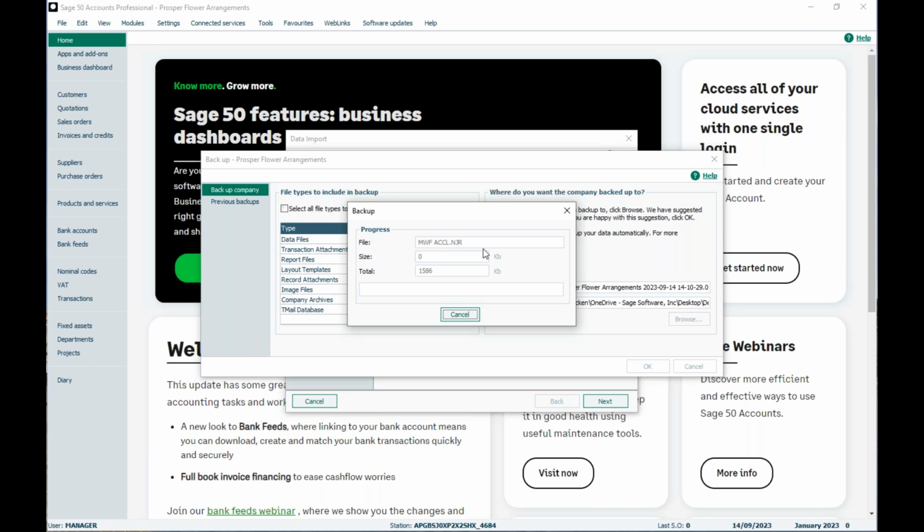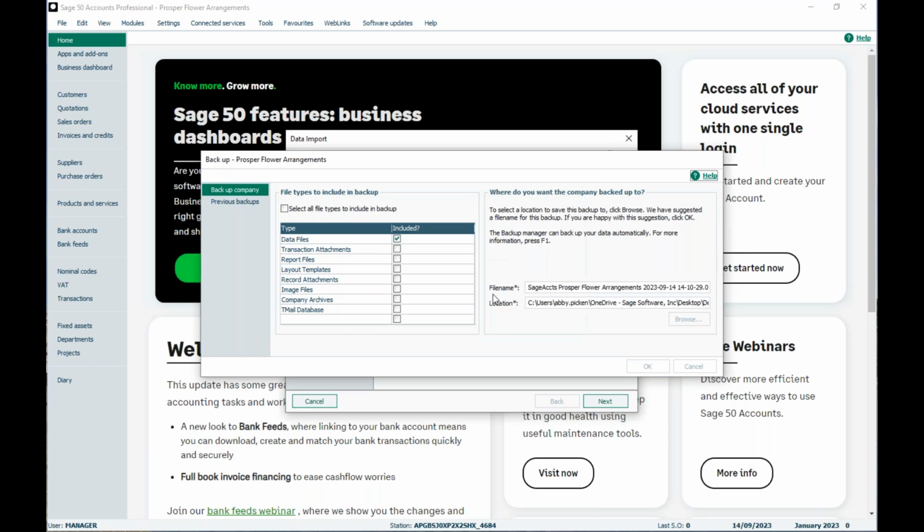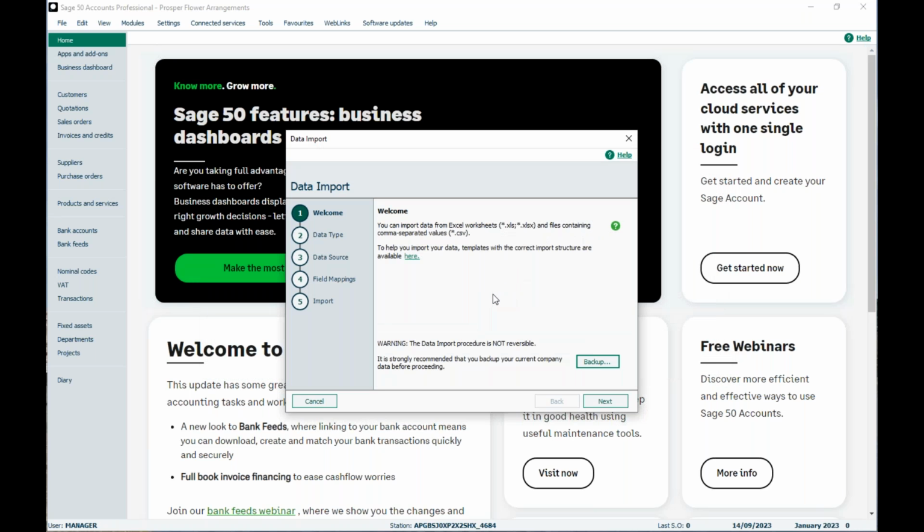You can also do a backup just by doing File and Backup first. It's entirely up to you whether you do it from within the data import window or just a manual backup. So I'll click OK. I can see a question's just come in there from Charlene.